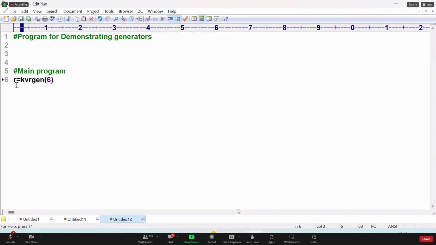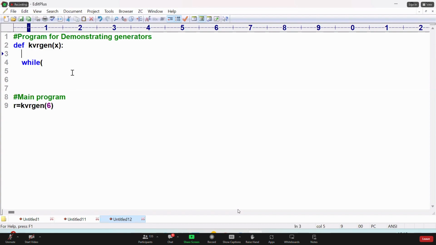R is equal to, I took it. I will say def kvr_gen of some X. What is the value of X? 6. Same function only. Simple. Nothing is difficult. I am writing while. What is my value here? My interest is, in other words, you take the range function, you know now? It is better, I hope so.